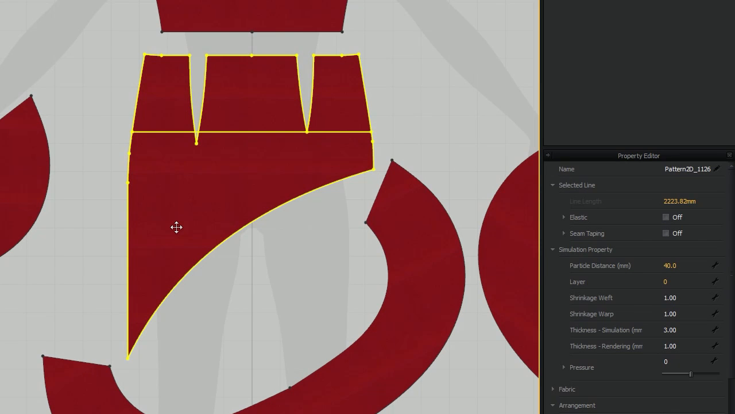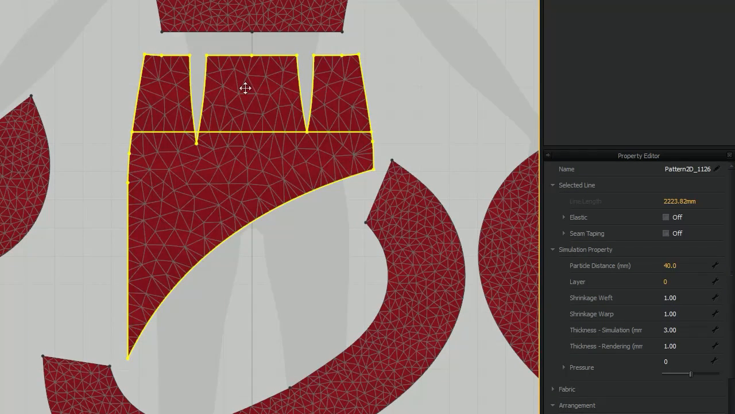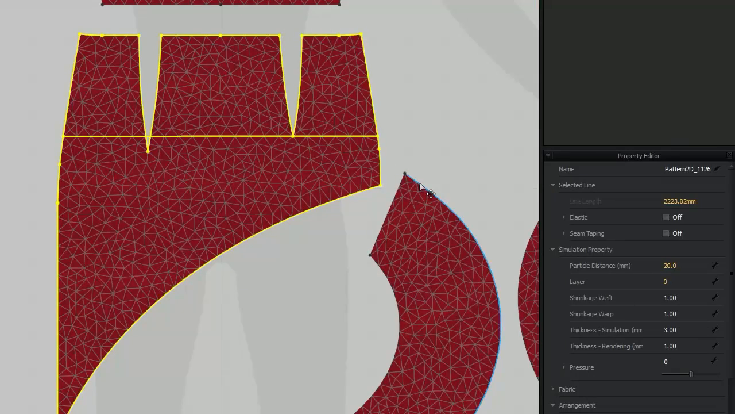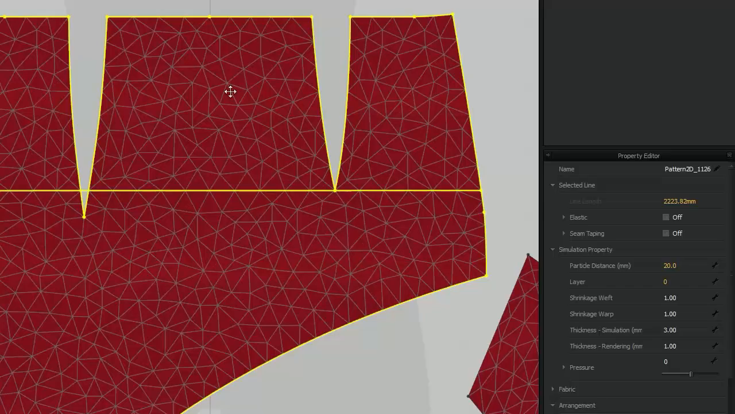But at a very basic level, what's happening is it's scattering vertices inside your 2D pattern, and it's trying to keep those vertices approximately 40 millimeters apart. So on my default, it's trying to keep them approximately 20 millimeters apart. And once it's scattered all those vertices, it connects them, and that's the way we get our triangulation at a very basic level. It obviously is more complicated than that.